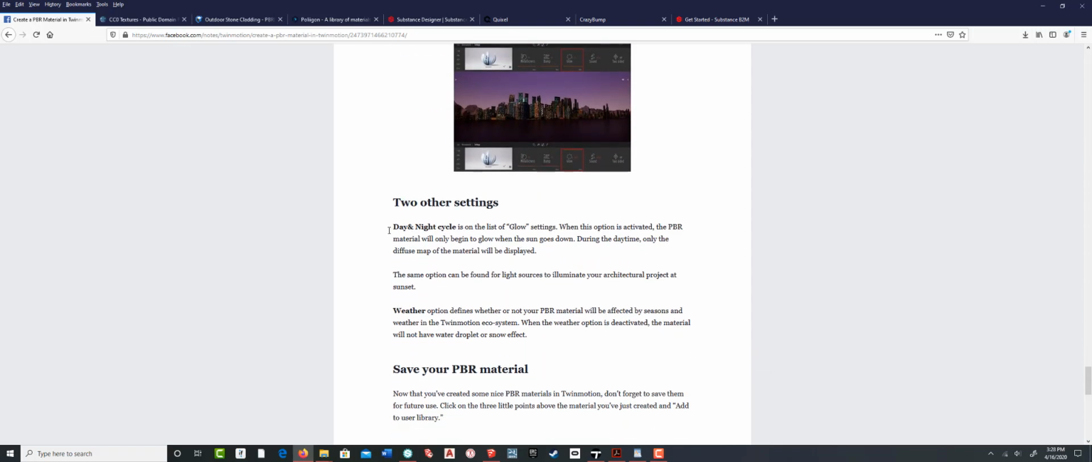Okay, there's also for that glow, there's a day and night setting. So if you set that on, the lights automatically start glowing. Those areas start glowing at night, but during the day they don't glow because it's too bright.